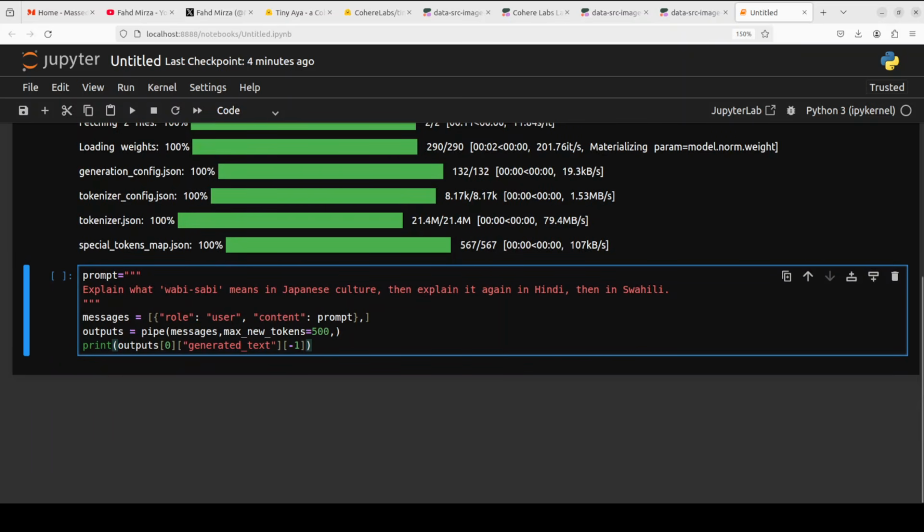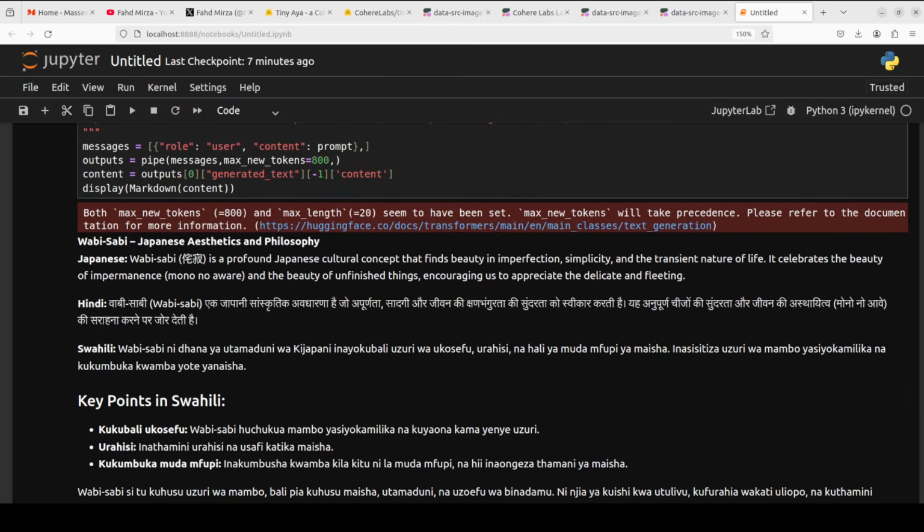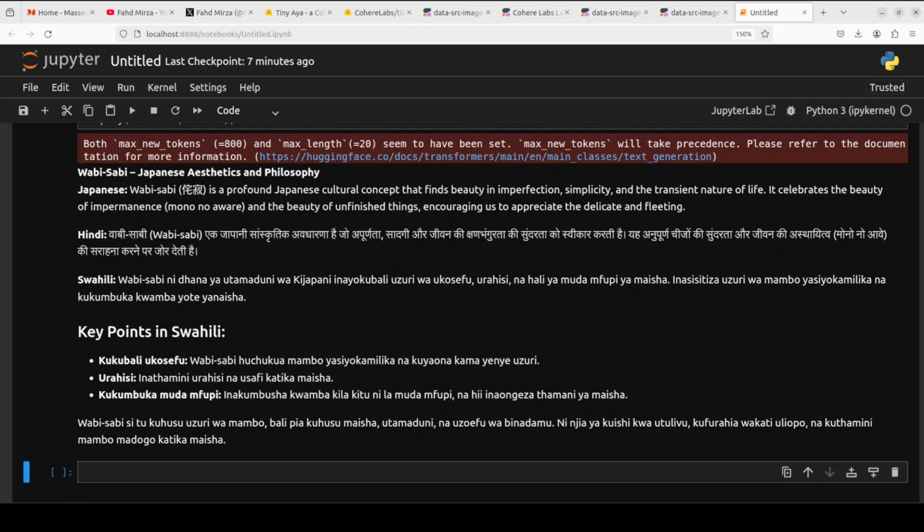So I'm asking it to explain what wabi-sabi means in Japanese culture, then explain it in Hindi and then in Swahili. So let's see how it performs. And there you go, the model has come back with the response. So if I check out all the translations which it has done so far in all these three languages, it has handled all these languages quite competently, I would say, because it has maintained conceptual accuracy and consistent structure across English, Hindi, and Swahili, which is exactly the cross lingual coherence Tiny Aya is designed for.